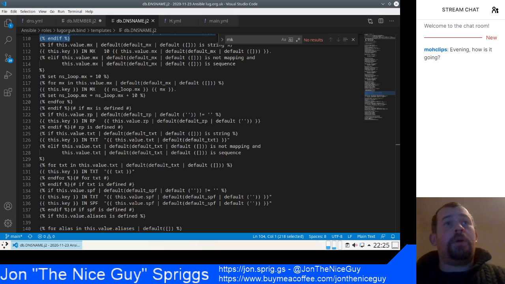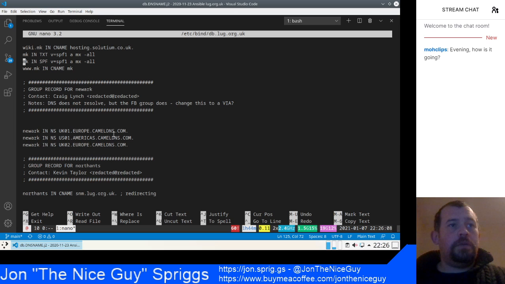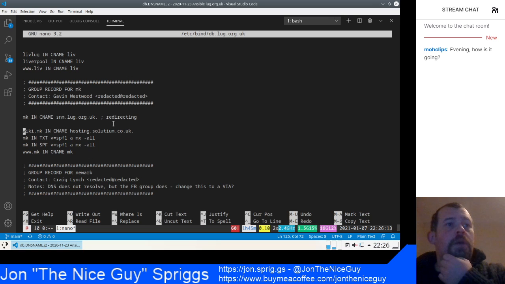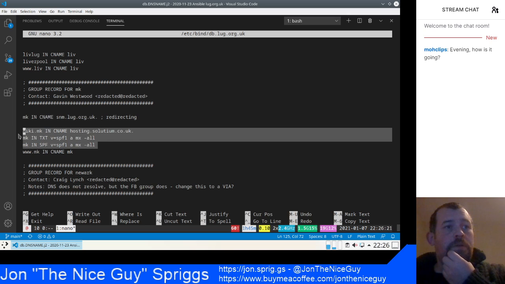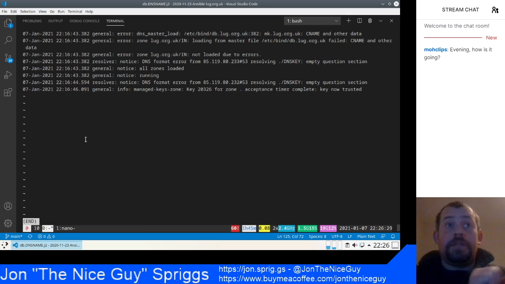It's going okay, but I have just realised that I've made a bit of a fundamental error in the way that I've been doing this file. So let me just quickly recap. Here is what we have generated with this file. We've got that it's a CNAME here, but then we also have these two additional DNS records, which would be all right, aside from the fact that you can't have CNAME and other data.